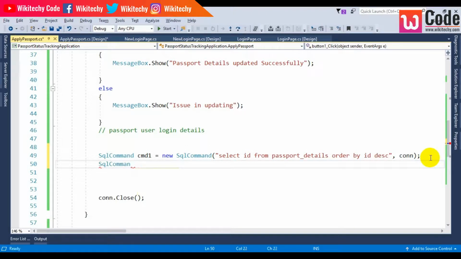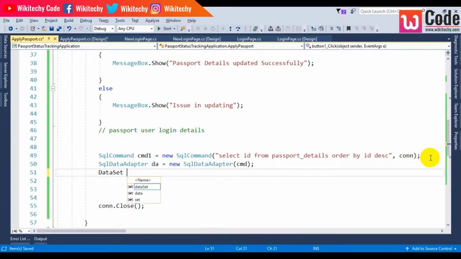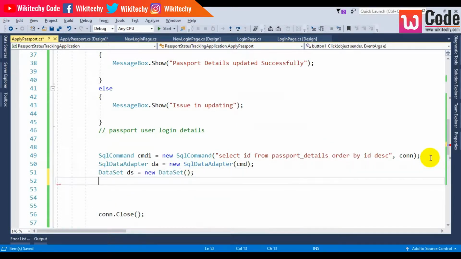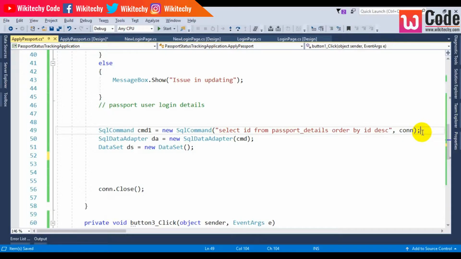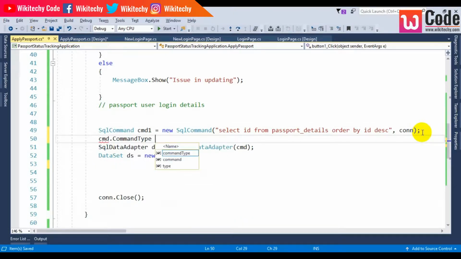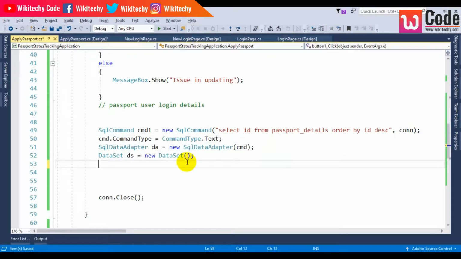I need the SQL data adapter. DA is equal to new SQL data adapter of command. This is a command. And the data set to return the data. And what I am trying to do is DA dot command type, we need to specify. So my command type is equal to command type dot text. Now DA dot fill this command. So I filled it.